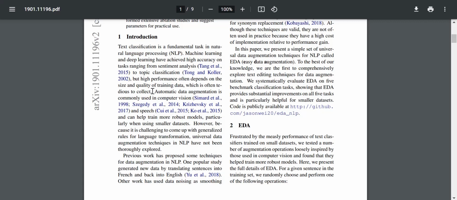So if you've ever worked on NLP tasks or any other deep learning tasks, you know that annotating data is a pain, and even getting good quality data to annotate in the first place is also a very tedious task. Automatic data augmentation is commonly used in computer vision and speech, and can help train more robust models, particularly when they use smaller data sets. So in computer vision, you have all those invariances such as translation invariance, rotation invariance, and such. So the same image can be used in multiple forms. However, because it is challenging to come up with generalized rules for language transformation, universal data augmentation techniques in NLP have not been thoroughly explored.